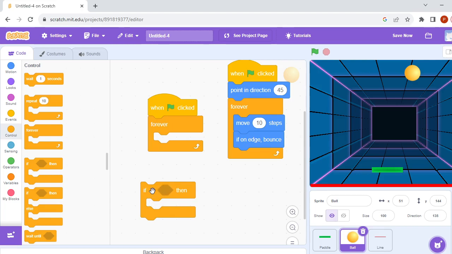So in the middle part, we are going to check our condition. If the condition is true, then what will happen? The further steps we will put here. So that is the meaning of if then. What condition do we need to check? As we discussed earlier, we need to check two conditions. The first is the paddle, if the ball is touching the paddle or not.